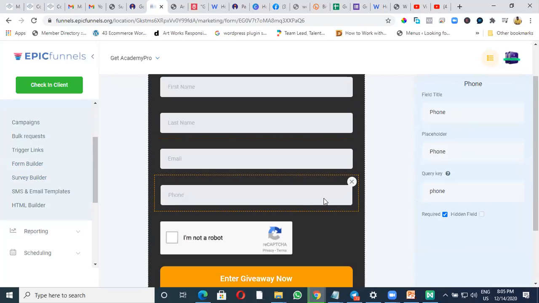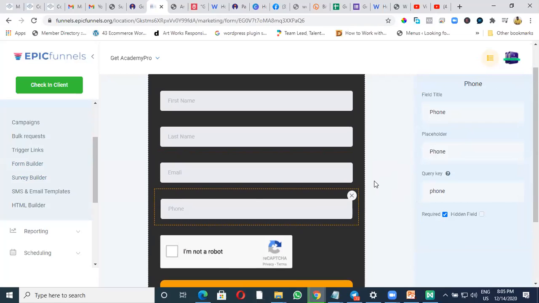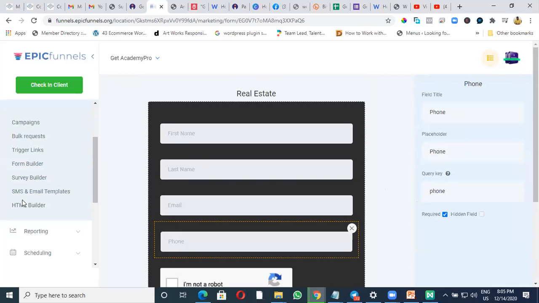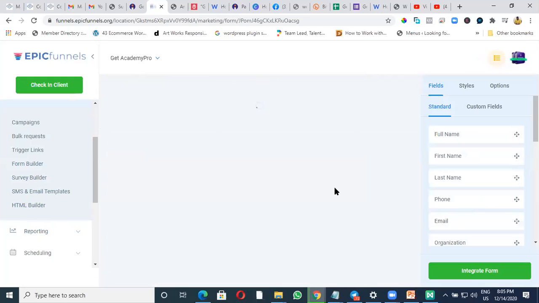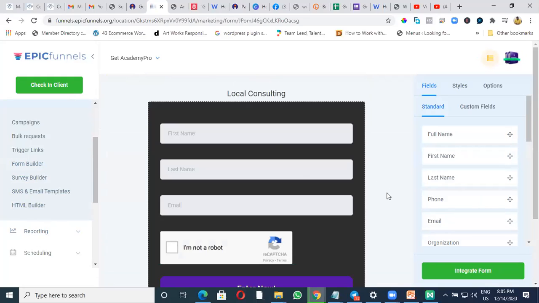You can add, or if you want to remove, you can just click on the plus or the remove symbol over here and remove it. Now I'll show you, these options are there with real estate, and the option I am using right now is for the local consulting. I'll show you what I've done over here. I have removed most of the areas. So first name, last name, and email is there. I've removed phone number and other things.